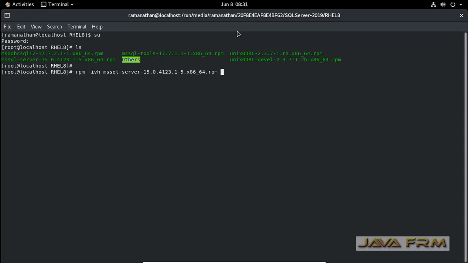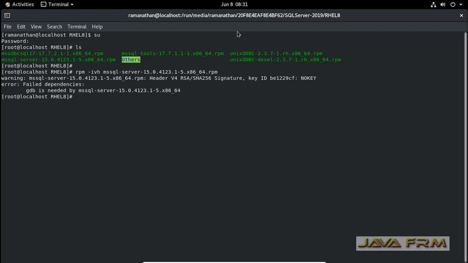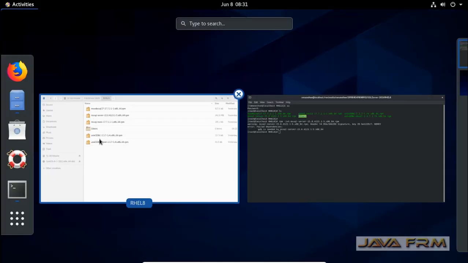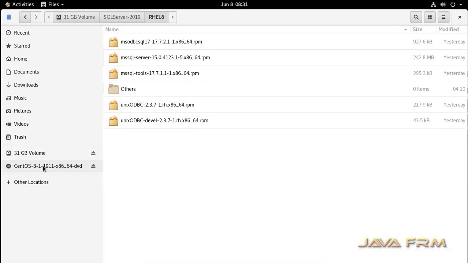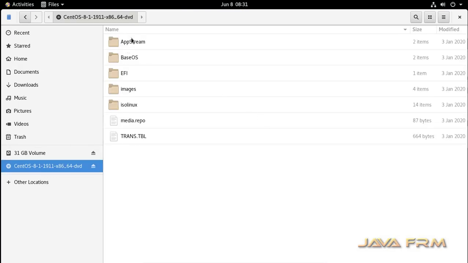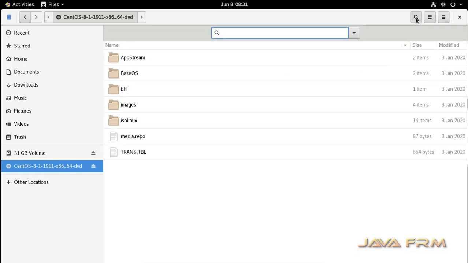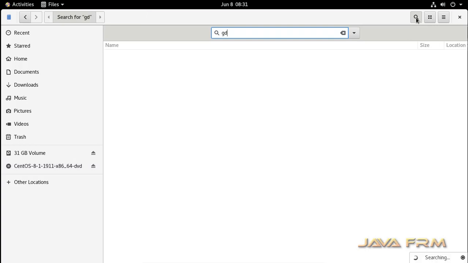Let us see what is going to happen. Okay, GDB is a dependency required by SQL Server 2019, so no need to worry about it. All the dependent packages are available in the AppStream and BaseOS directories, so you can search and install them one by one.